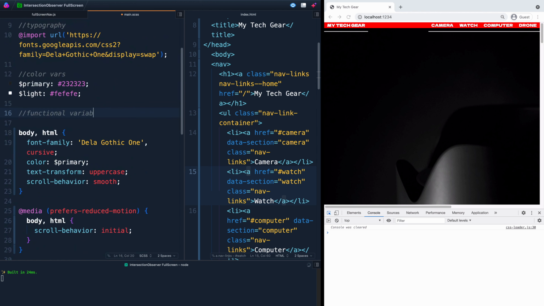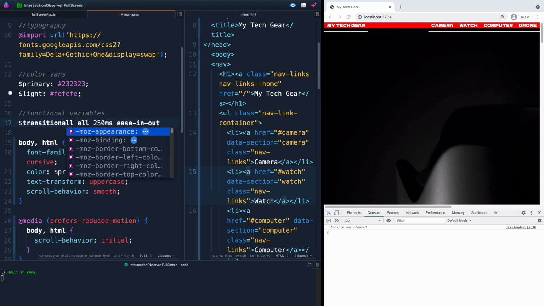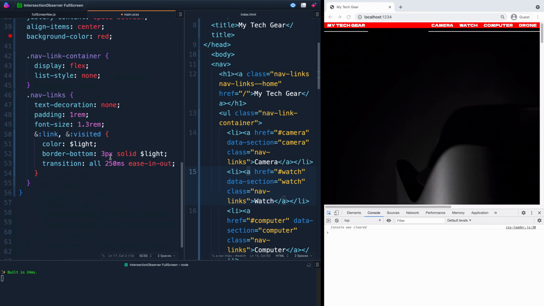Functional variables. I don't know, something. And we will call this transition all. Okay, and then let's use this variable down below so we can use that later as we need it.